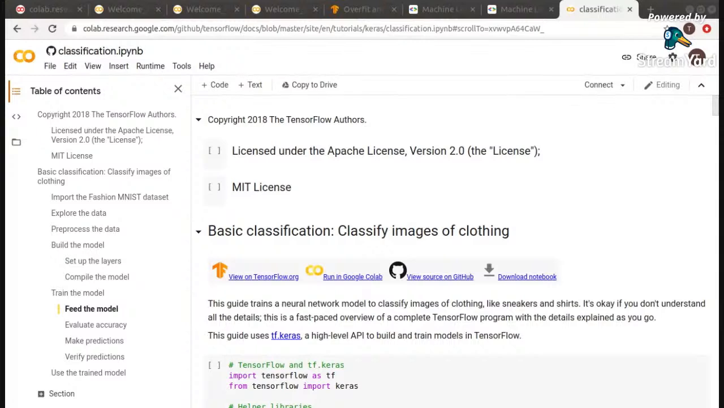So we are using Keras, which is a high-level API to build and train models in TensorFlow. This dataset is the Fashion MNIST dataset. We have 70,000 grayscale images in 10 categories like sneakers, shirts, etc. The images are 28 by 28 pixels. The categories are the labels, and the 70,000 images are what we'll train and test on. So we can simply run this.